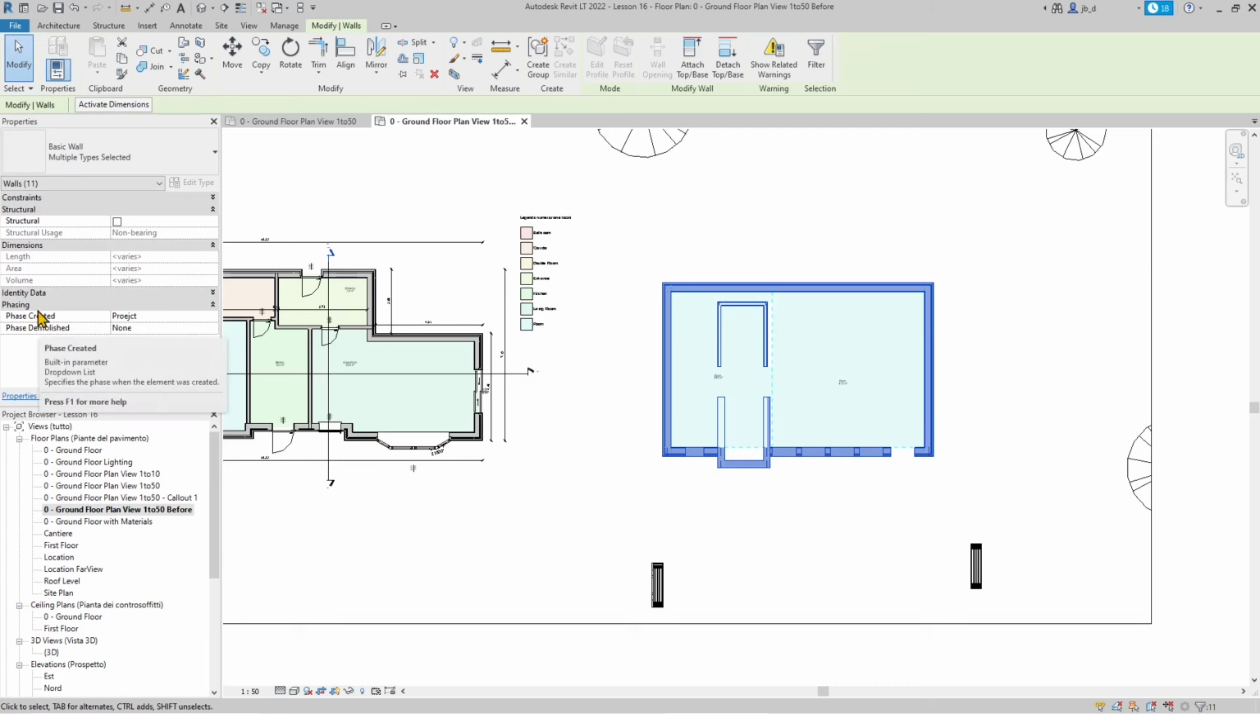Again, if I go into properties, all the way down, you can see phase created, project, phase demolished, none. So when you select objects, you have these two statuses. One is when it was created, and one is when it was demolished. In this case, I want to create it in the status, so the first phase, and demolish it during the project.